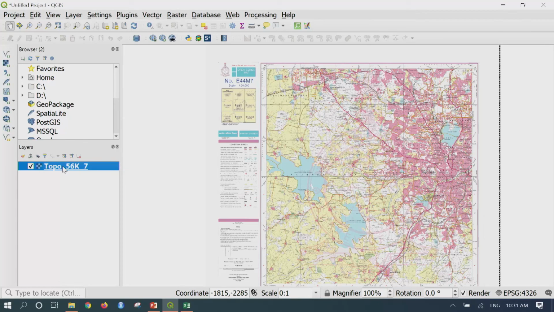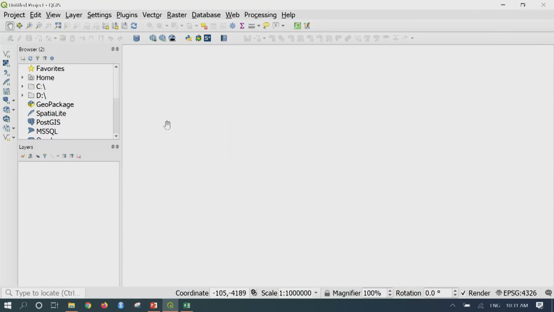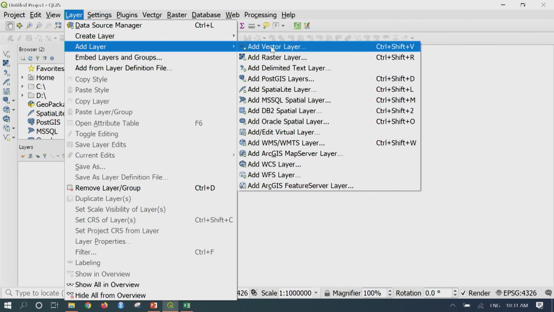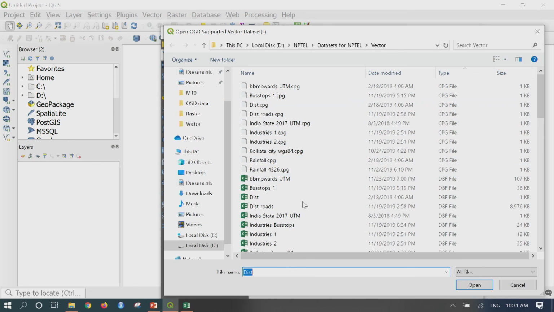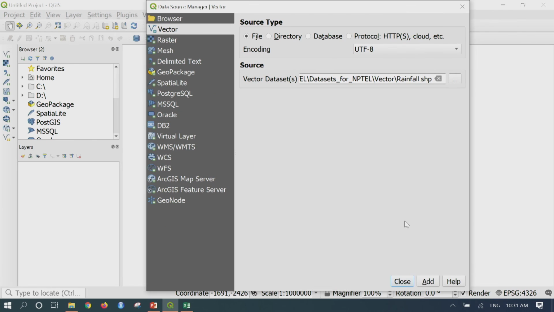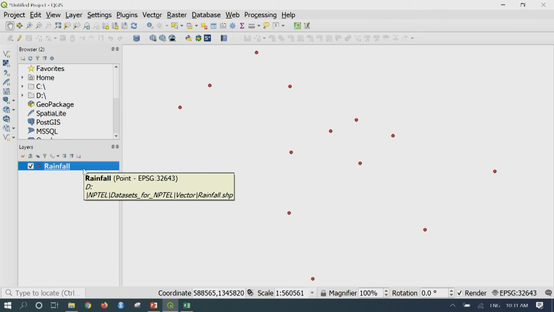Now I will also show you how to export the data. Once again, I will go to project, select new and press discard to discard the raster information. I will go to layer, add vector layer. Here I will choose the district and rainfall shapefile, rainfall.shp, add. Now let us say I need to export this particular file as this is in a UTM, so I will export this as a lat long file.